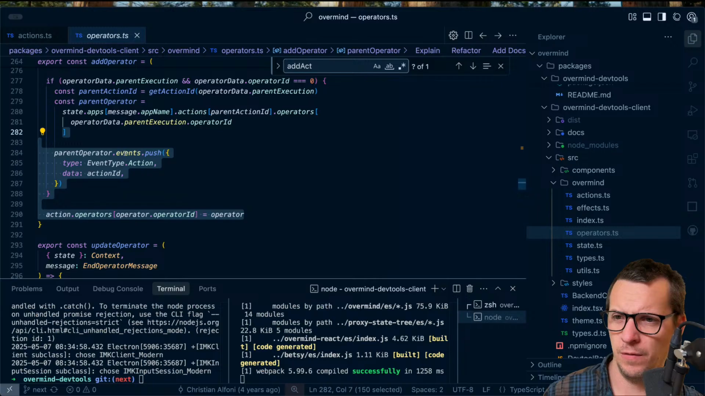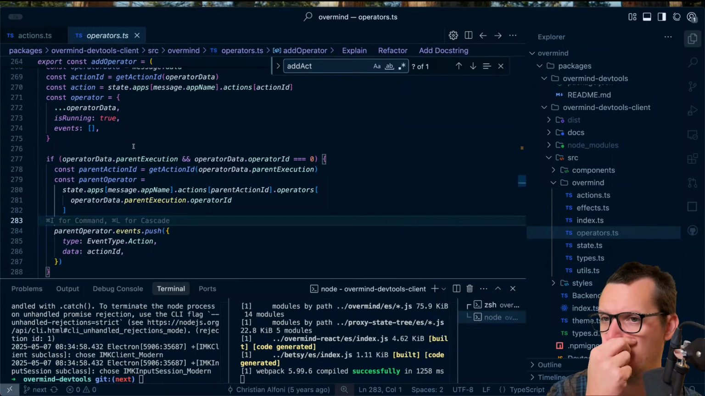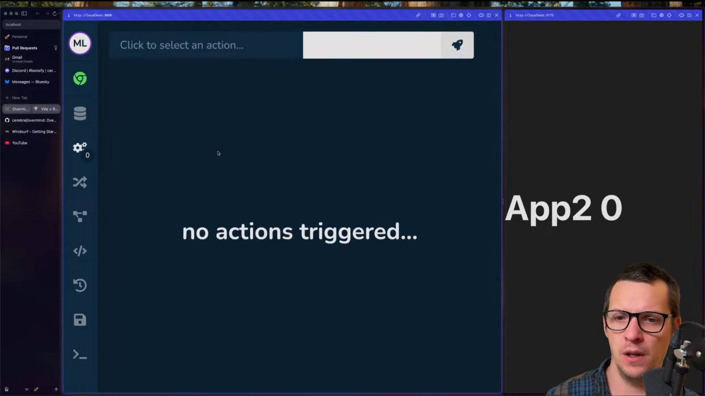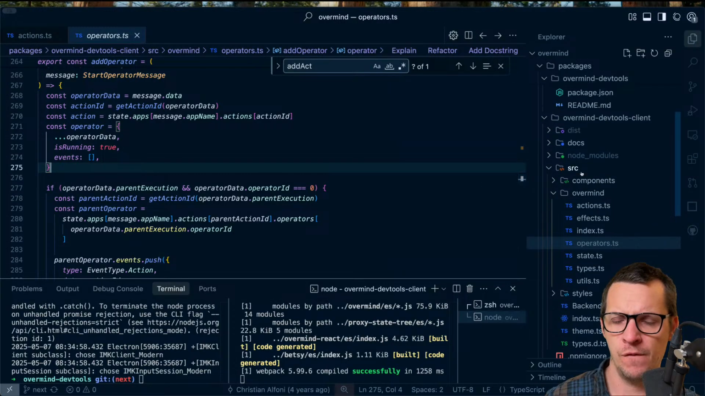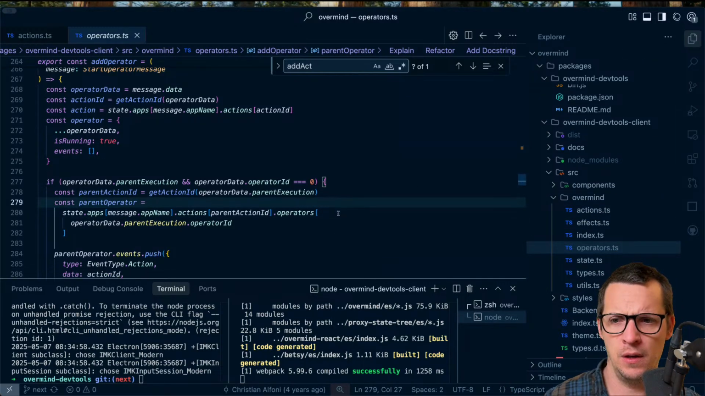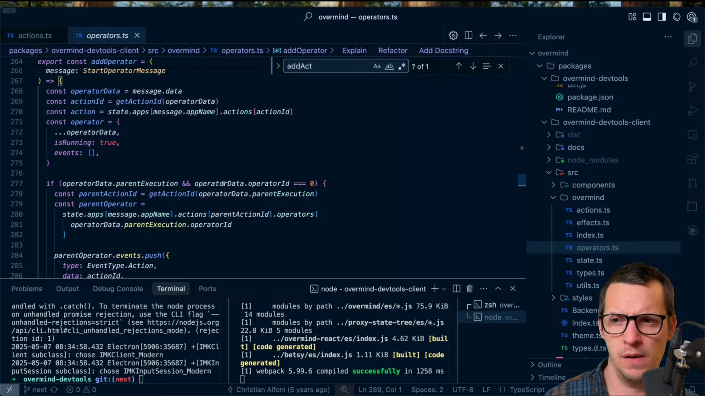I can't remember this stuff. Why do we have this abstraction of operator? I wonder if it was something related to, even though you're just calling an action, we kind of just have this concept. So an action is just the most basic operator. Because I think in the DevTools, we're showing operators. And operators are like this functional API in Overmind. Events.